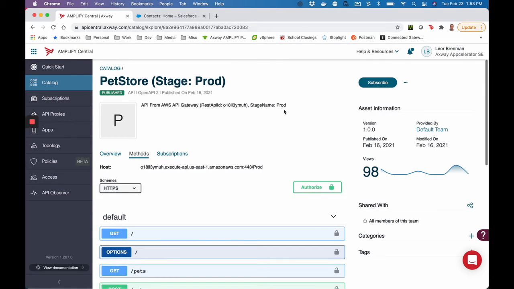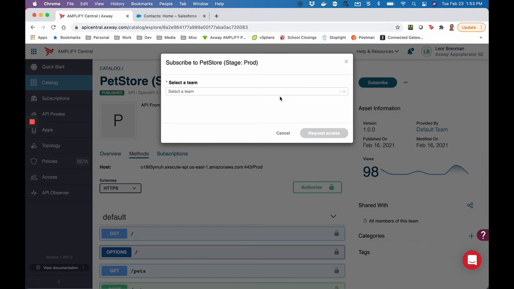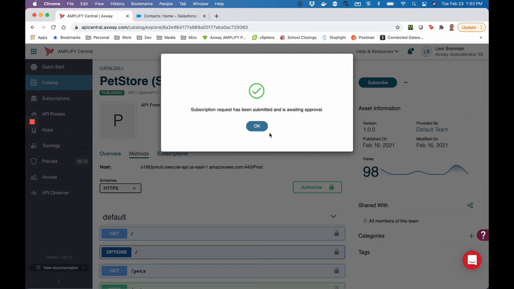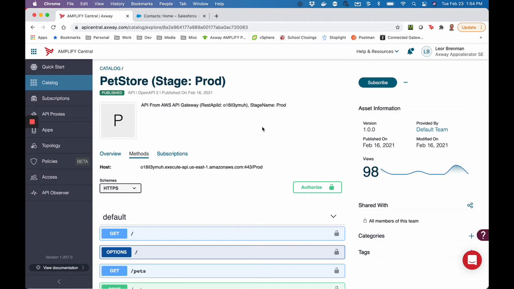So the next thing I'll do is come up here and subscribe to that API. I enter in some information. I want to build a mobile app, so I'll call my subscription name mobile app, and I'll select the only plan that's available and request access. At this point, as the API consumer, I just need to wait for an email from Axway with the API key once my subscription request has been approved.